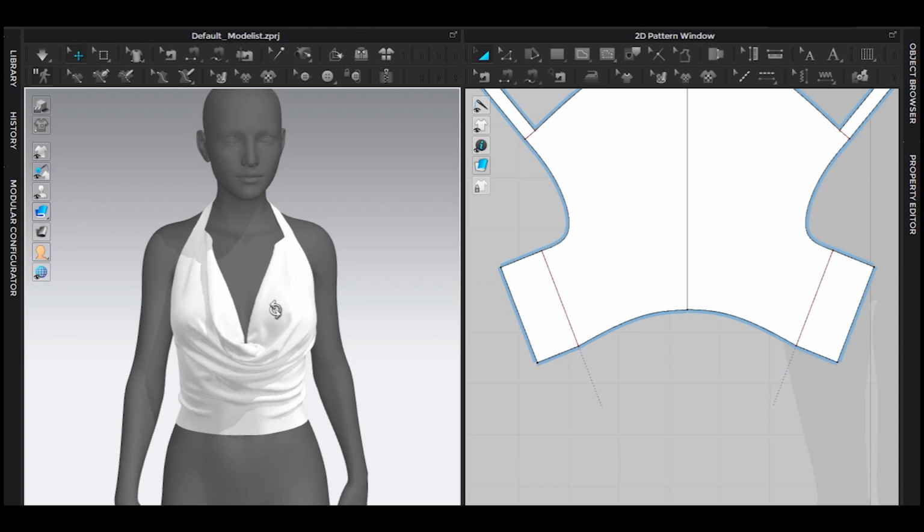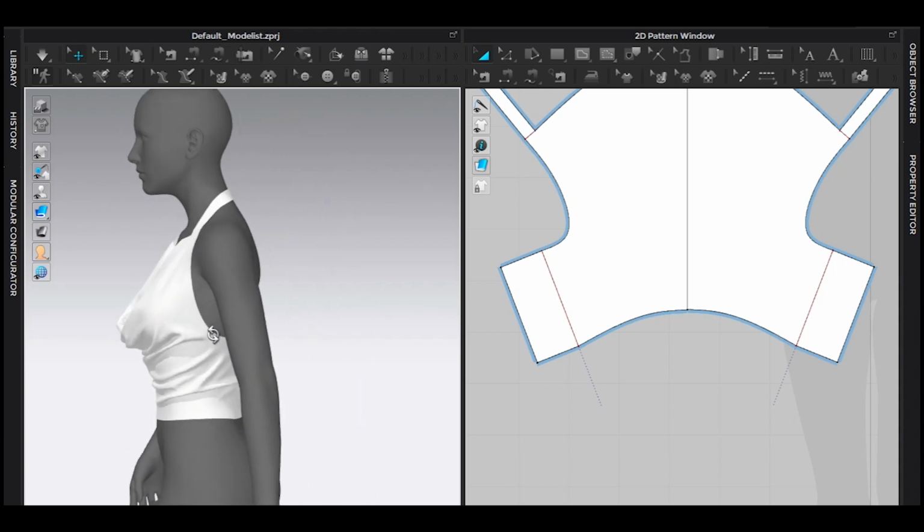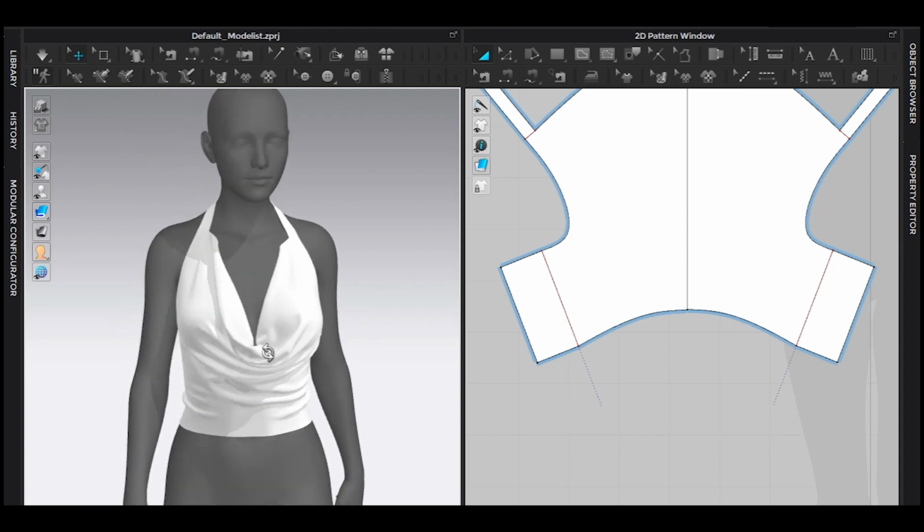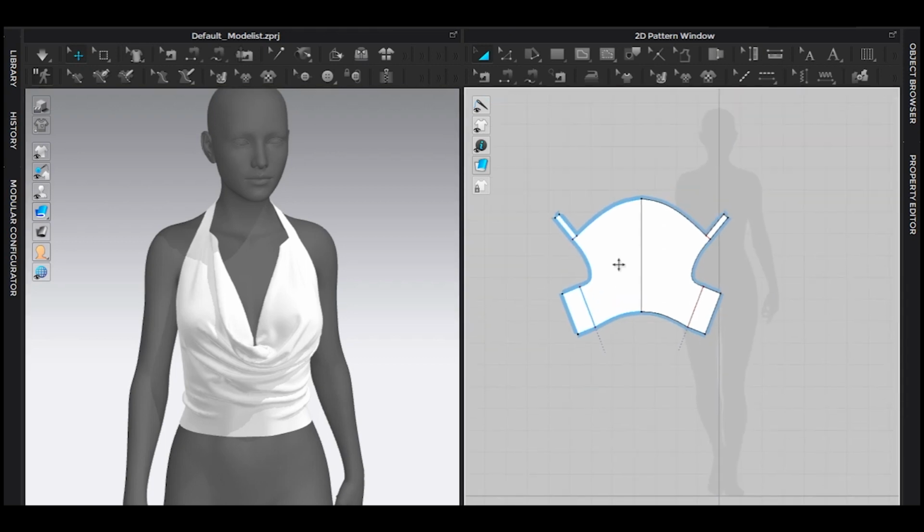I hope I covered every step and you understand every step, because it's very important. And I'm really curious what you guys can make from this dress.